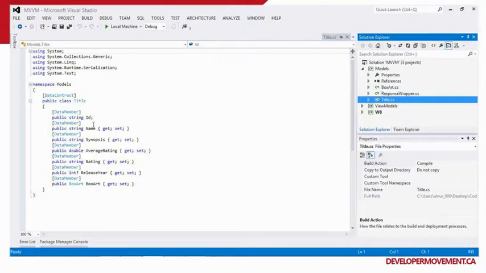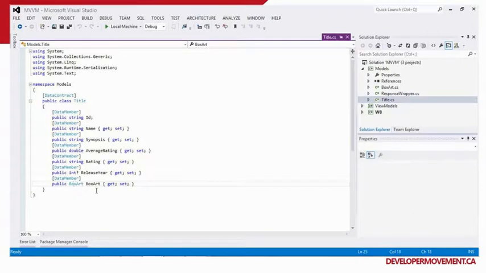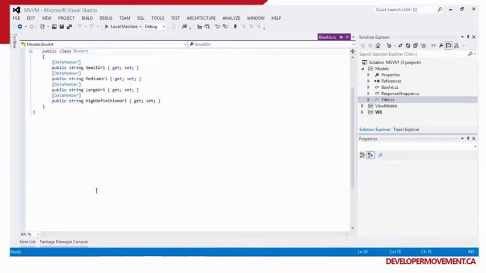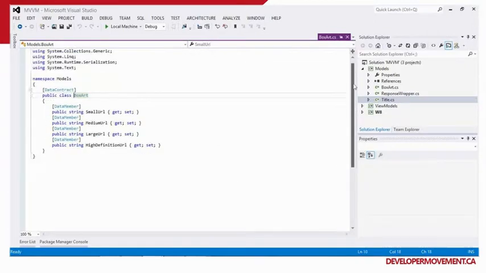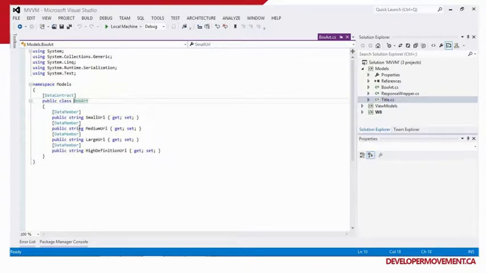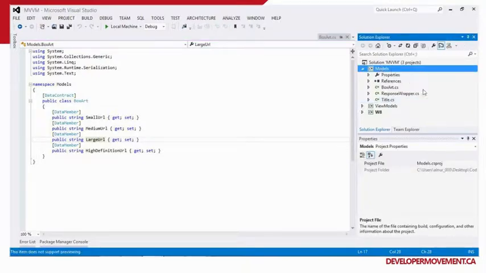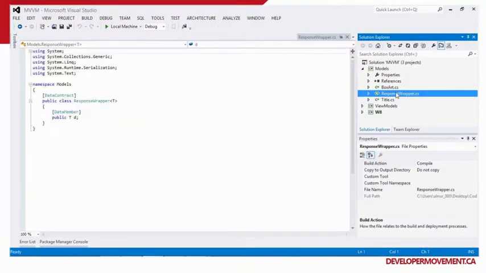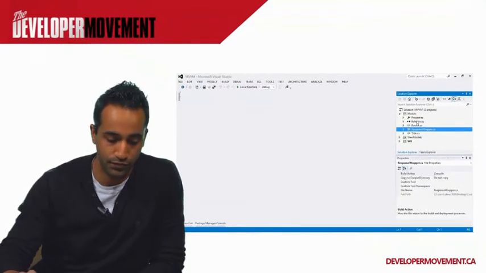Now the title has an ID, a name, a rating, and a release year, but it also has something called box art. And so I've actually made another class for box art because that contains additional properties. So I've got something called a small URL, the large URL, basically all the links to the actual image itself. Now, if we jump back to the actual project itself, we've got something called a response wrapper, which we can ignore for right now. It's just an easy way to access the data that comes back from the JSON API. And that's the model.